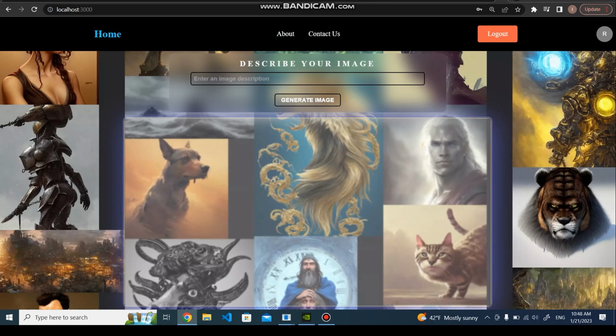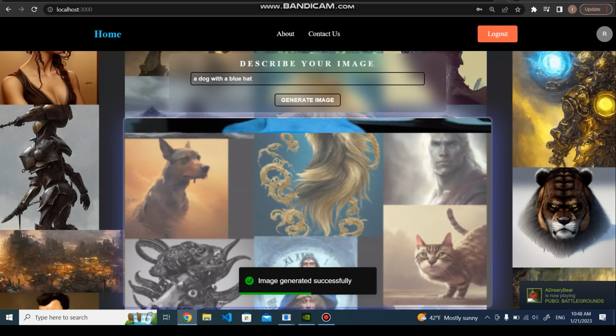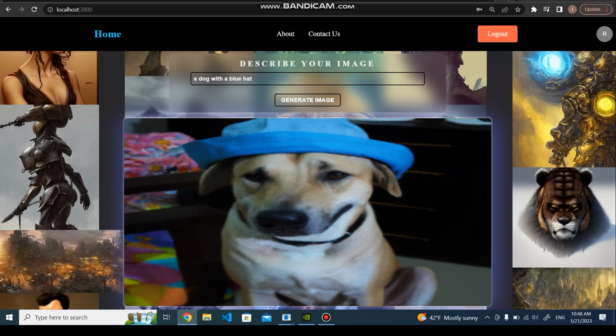As you can see here in the home page, we can describe our image and actually generate it. So let's now go with saying a dog with a blue hat. Let's click on generate image. And you're going to see this promise over here, generating image. Once actually the image is generated, you're going to see another notification, image generated successfully, and you're going to see what the AI actually drew.